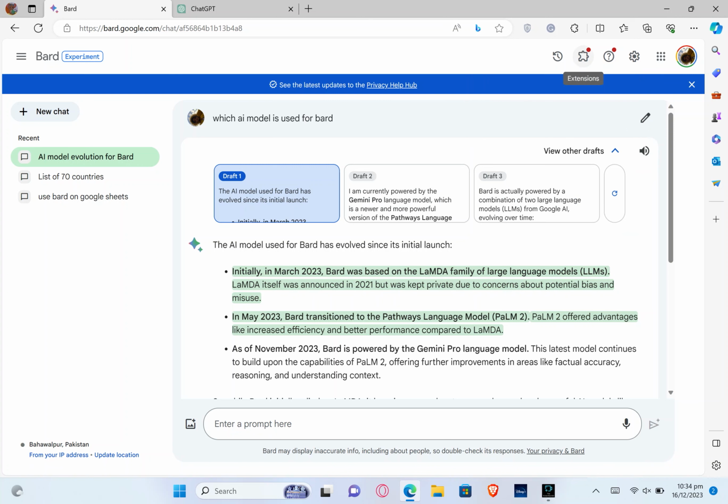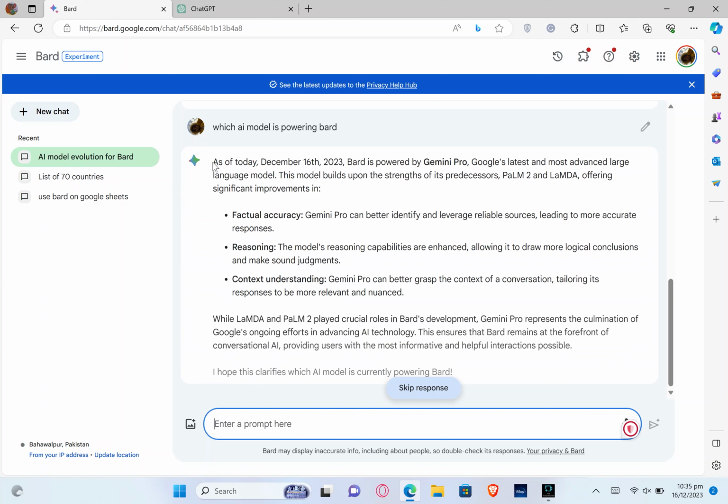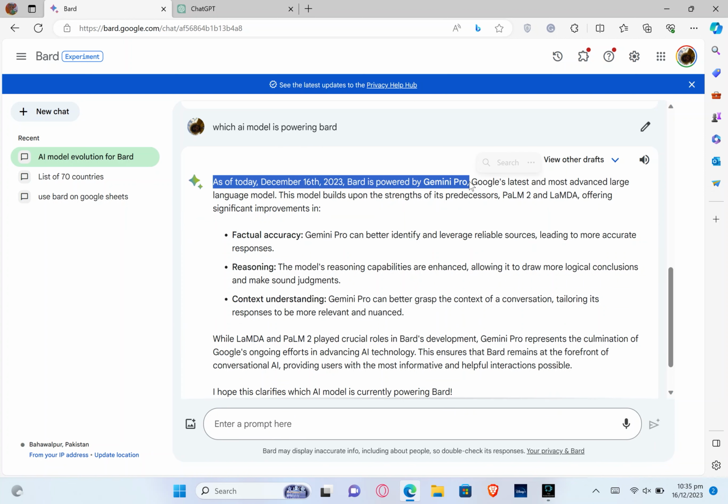Now type another question in a prompt. Which AI model is powering Bard? Bard generates a prompt asking you to come up with a product name for a new app and provides a role-playing scenario for additional context. As of today, Bard is powered by Gemini Pro.